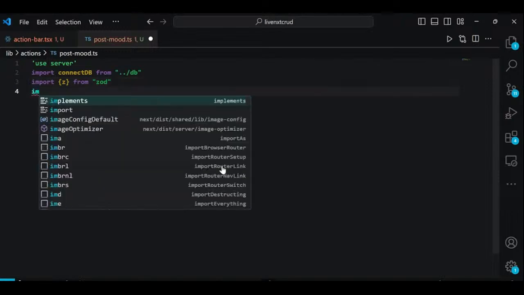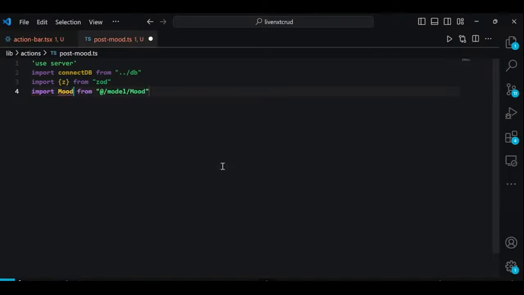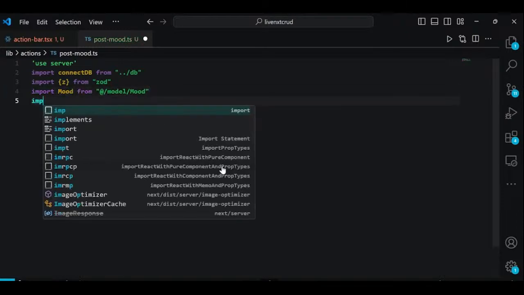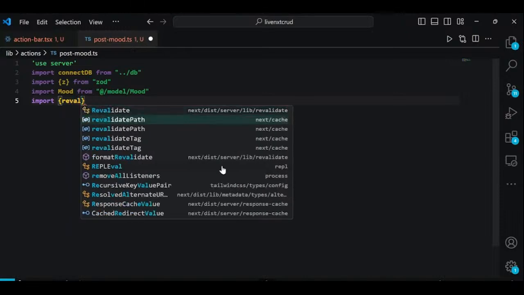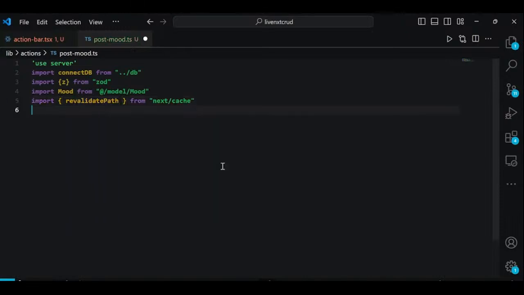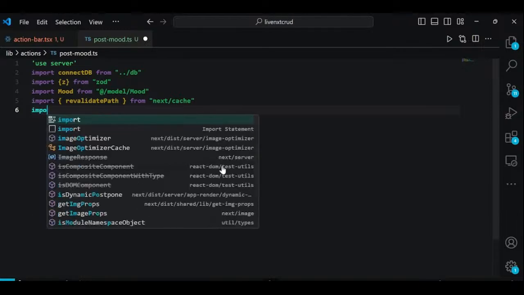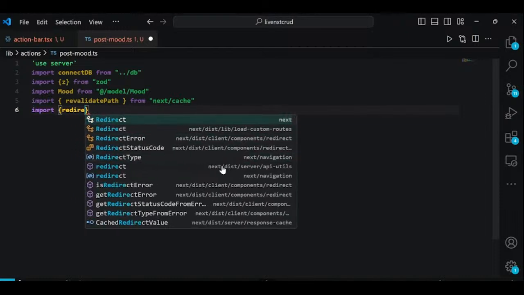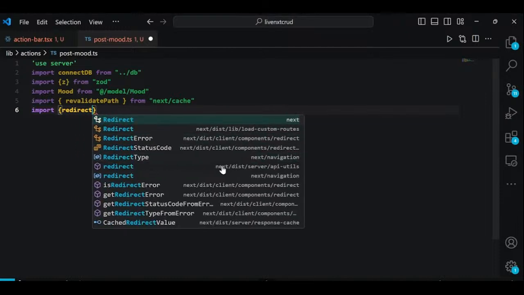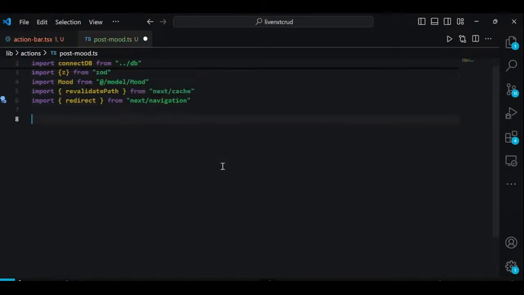We'll also need the model Mood that we created. We'll bring in revalidatePath so that we can revalidate the data after we've created a mood, and we'll also bring in redirect to redirect us back to the home page. This is going to come from next/navigation. Okay.